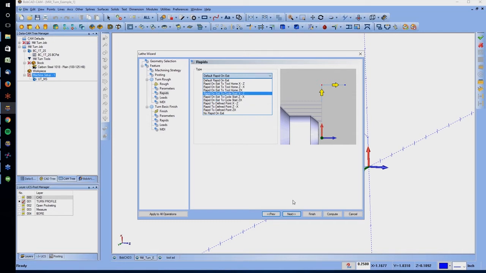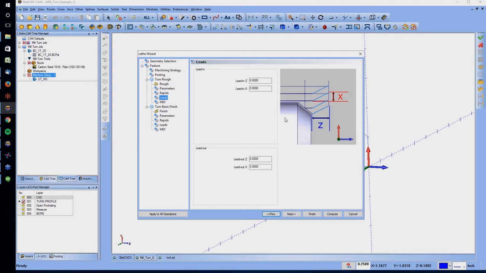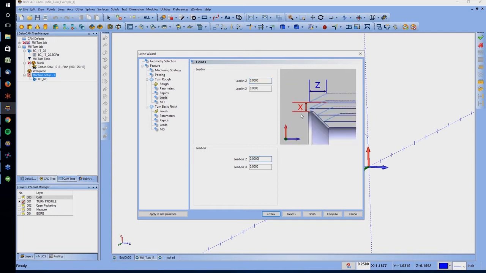I'm then going to go ahead and hit next from there. And I have my lead-ins and lead-outs, and this is where I can actually define specific points at which it'll lead into the material and also lead out of the material.